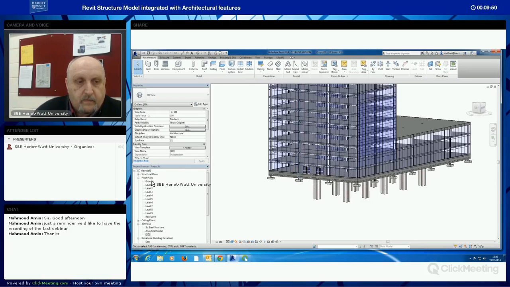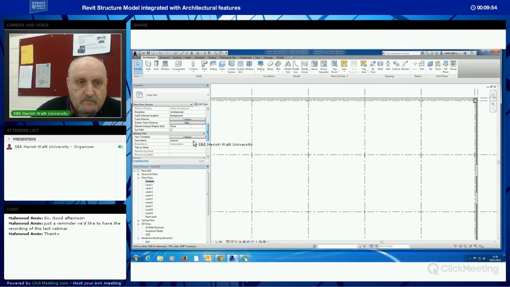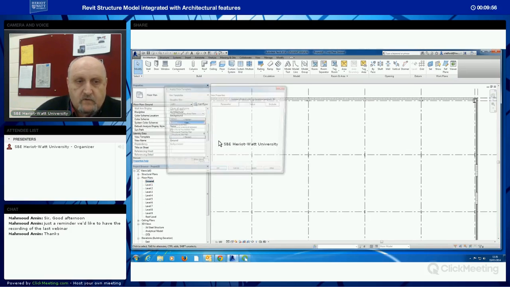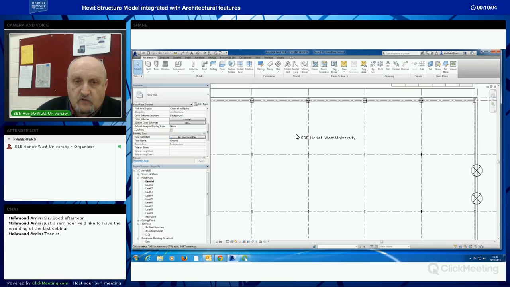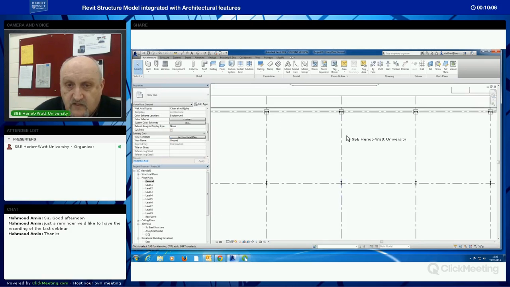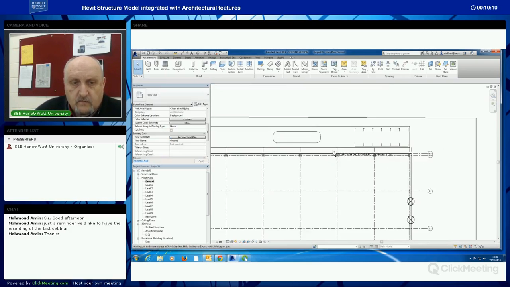No, maybe not. So I'm going to go back to this ground view and change the view template to an architectural plan. And just again double check that this does say architecture. And apply that, and the architectural columns should appear.